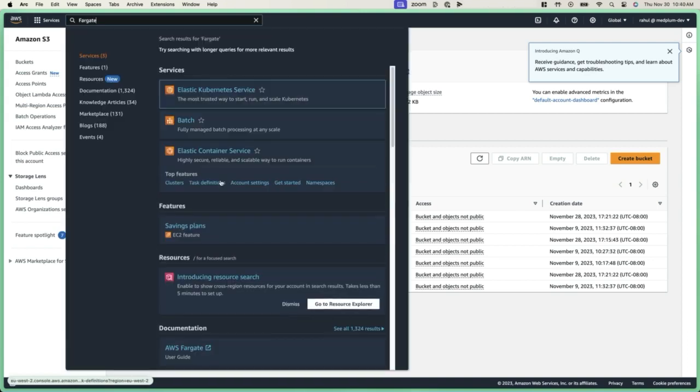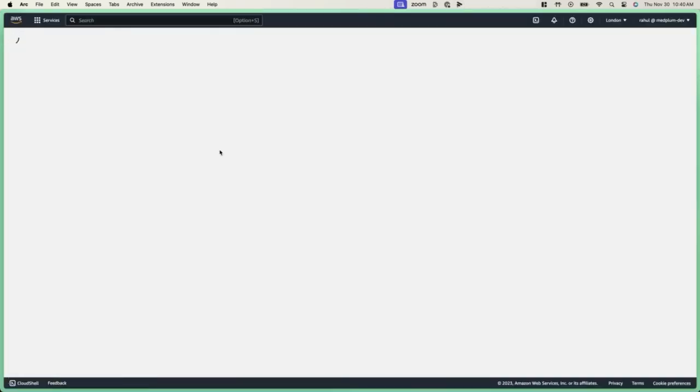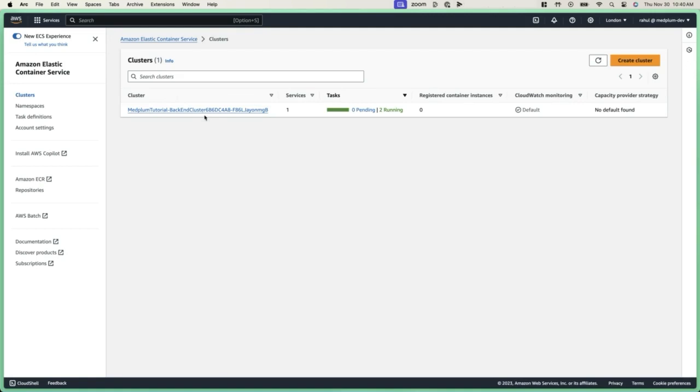Next, we'll check out Fargate, which is under ECS. This is where our API servers will be running. So we can see here we have ECS set up under the Medplum tutorial cluster, and we have 2 tasks actively running. Next, we'll check out our database, which is in the RDS service.